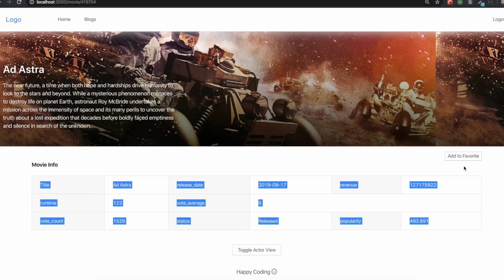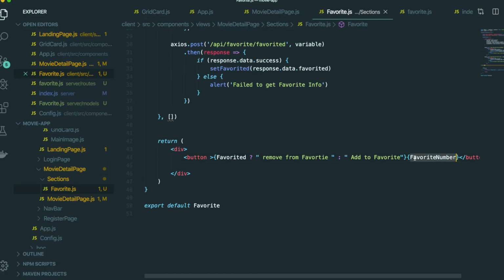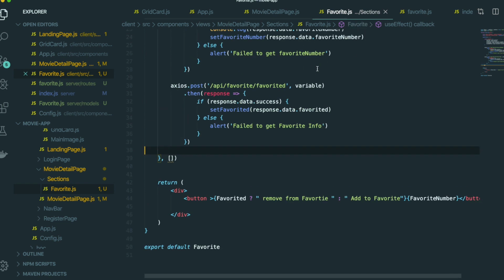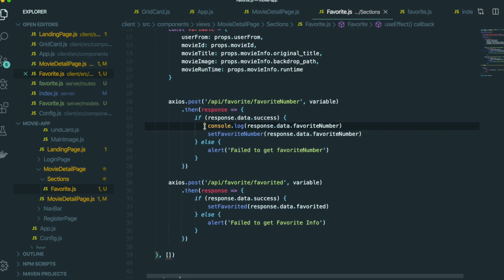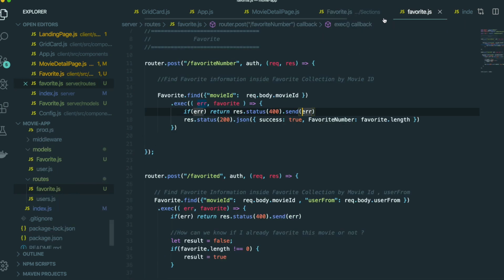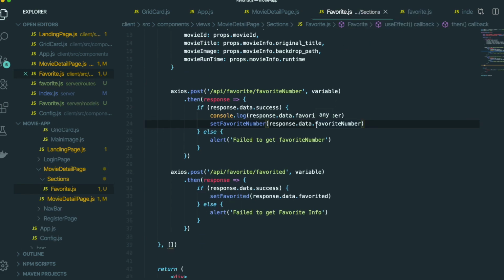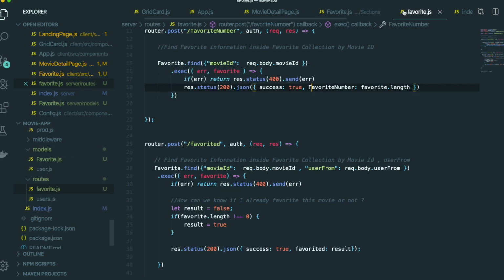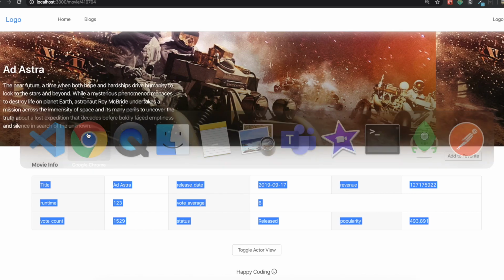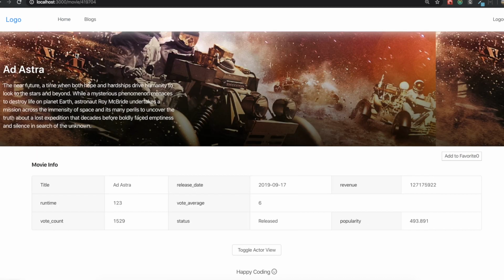Oh, now we couldn't get the number in here. So this number we couldn't get. Maybe there is some error. If I go back to the favorite controller in here, I used the capital F, but I used the small letter f. So that was the problem. So I changed this one into favoriteNumber with a small letter f, save it, and then come back to our application and just refresh the page. So now we have just this number 0.